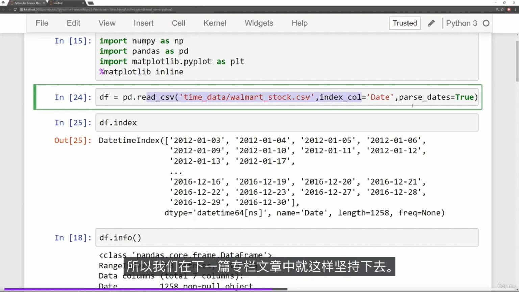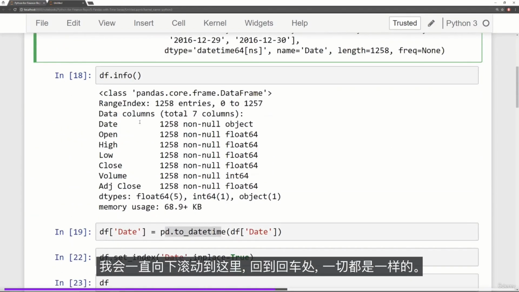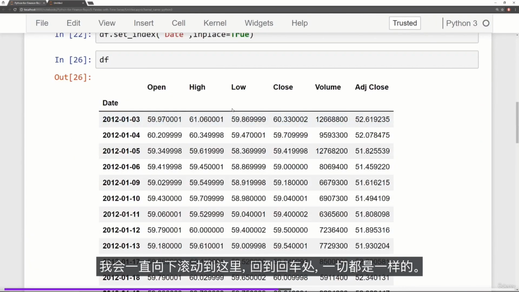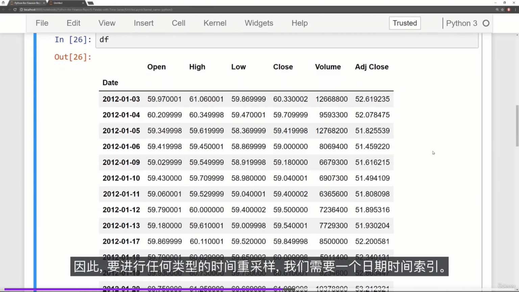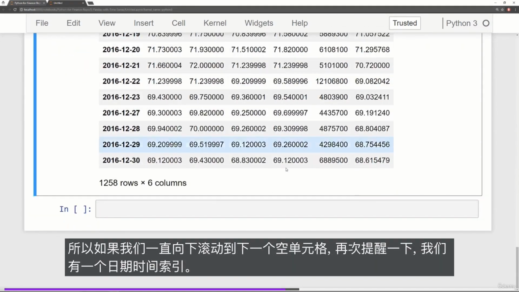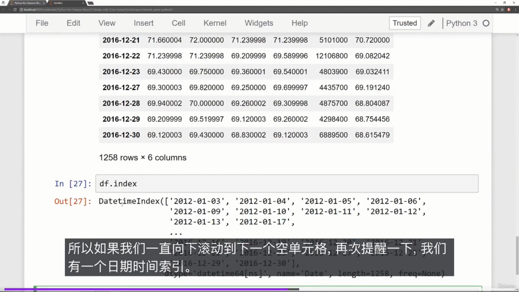So we'll just stick with this way, index column, parse dates equal to true, and I'm going to scroll all the way down here, come back to our df, hit enter, and everything's the same. So let's continue along and start talking about time resampling. To do any sort of time resampling, we're going to need a date time index. So if we scroll down here all the way to this next empty cell, again, just as a reminder, we have a date time index.